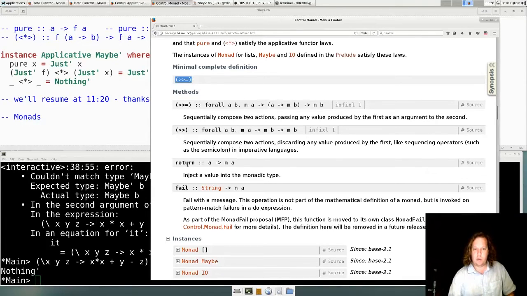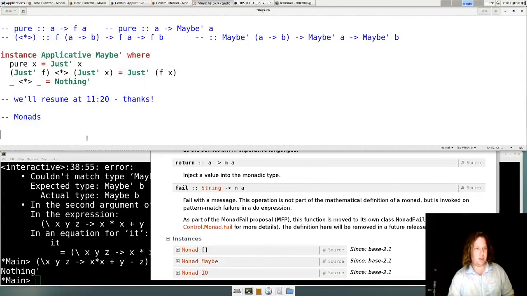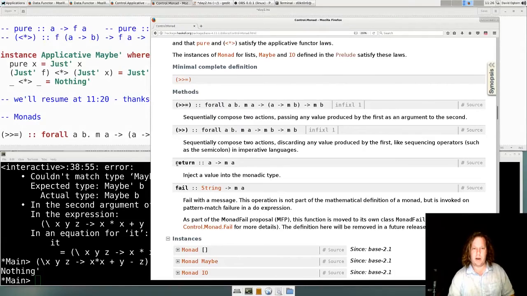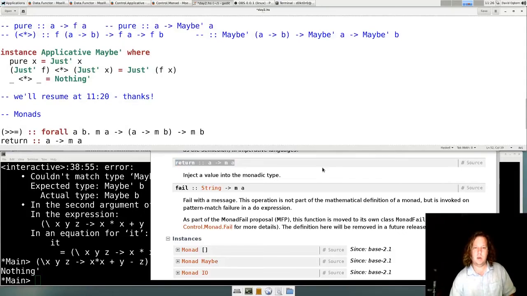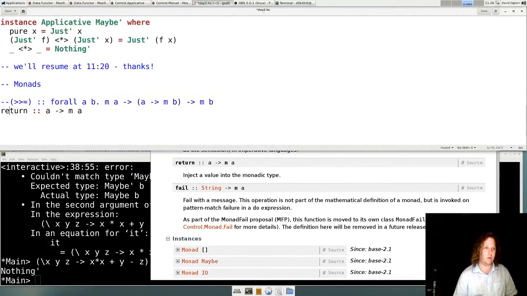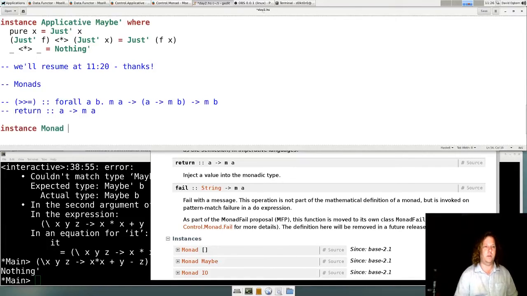And although the return type is not considered part of the minimal complete definition, it's really useful, so we should probably do that as well. So I'm just going to grab that type signature, copy it in. I'm going to grab the return type signature and copy it in, and just comment that out. Those are notes for us. And I'm going to start writing my monad instance. Instance of monad, maybe, where. And I'm going to do return first.